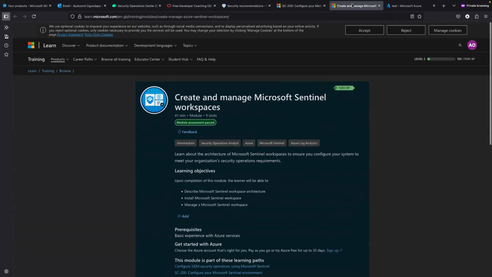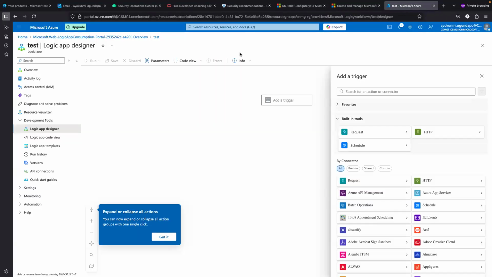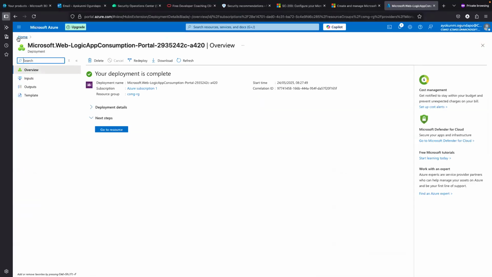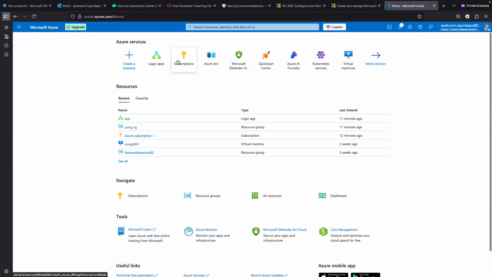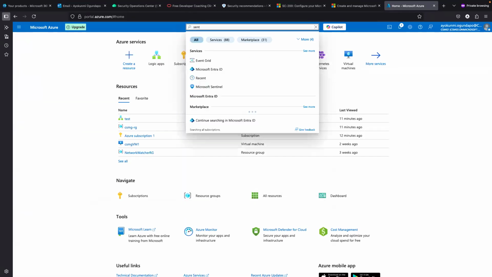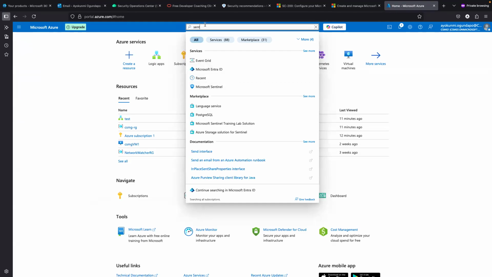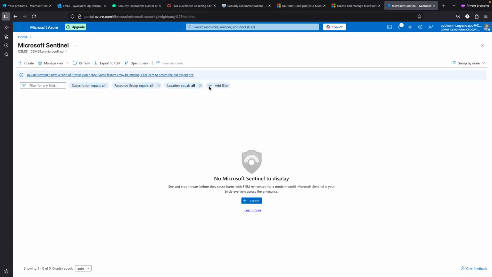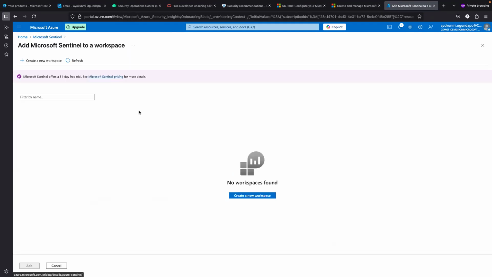Yeah, I think I spoke about that. Then the next thing is, how do you create a Sentinel? To create or sign up for a Sentinel, you can easily search for Sentinel here and click on it, and you create a Sentinel.